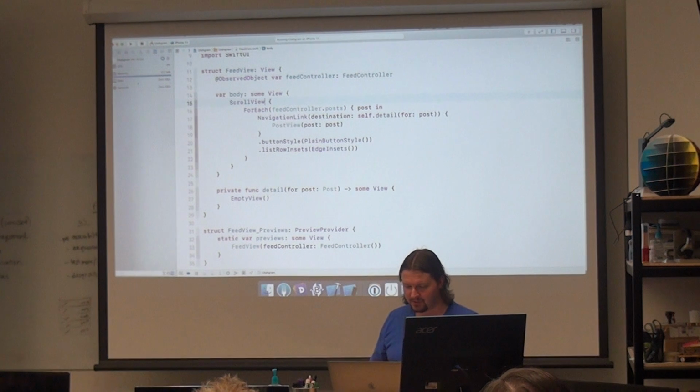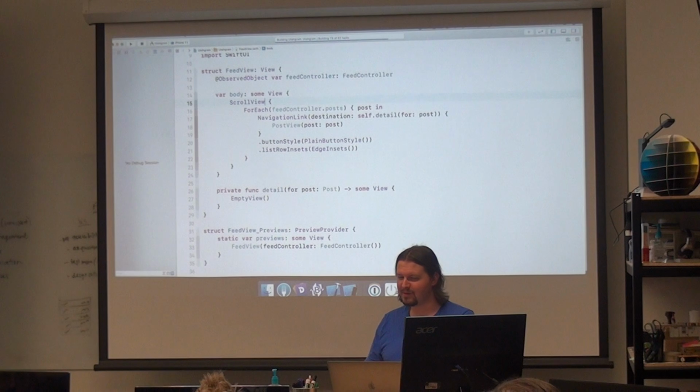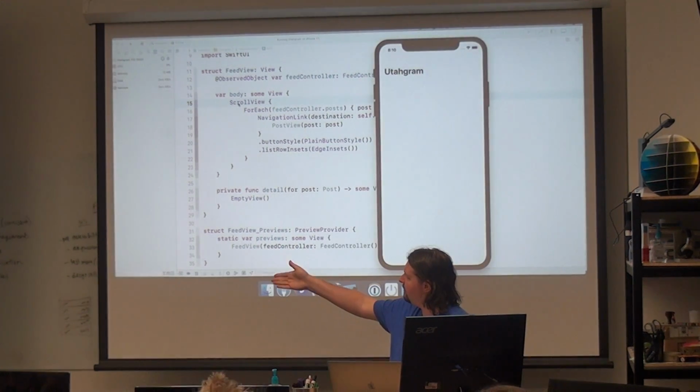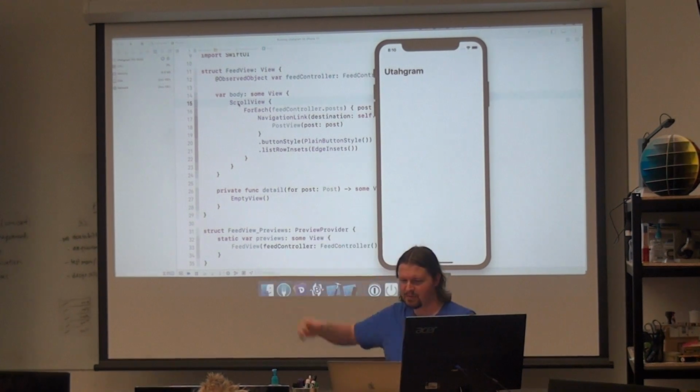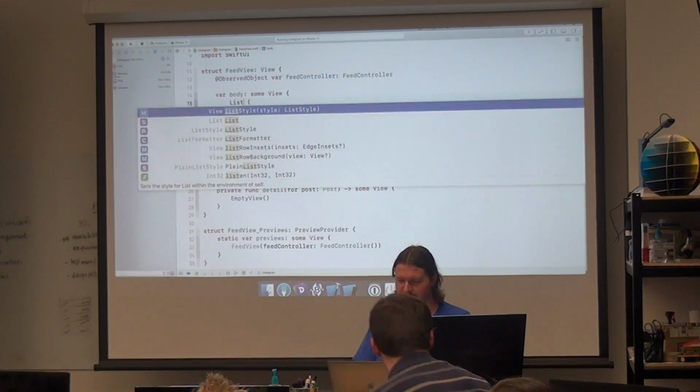To make this work. Turns out it is a bug in SwiftUI, or at least it very much looks to be like a bug in SwiftUI. So this is what we had before: a scroll view with a for each inside of it that's trying to reload, and nothing would happen. If I just come back here and change scroll view to list.